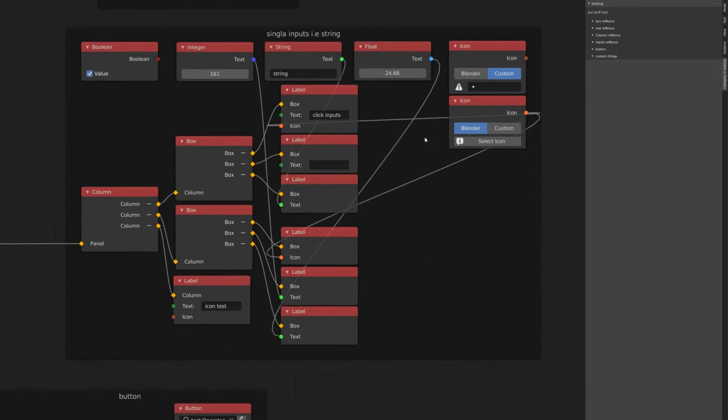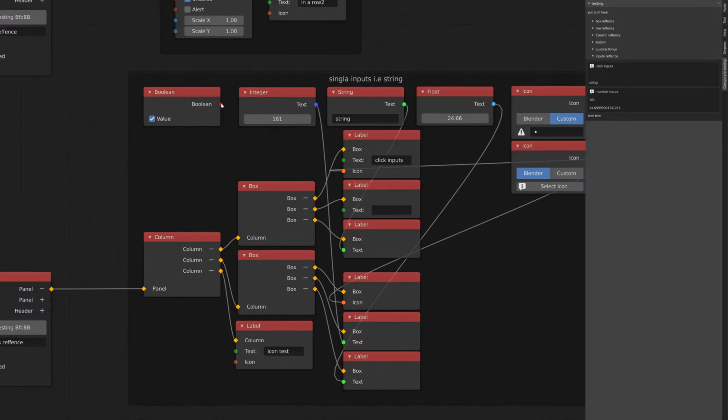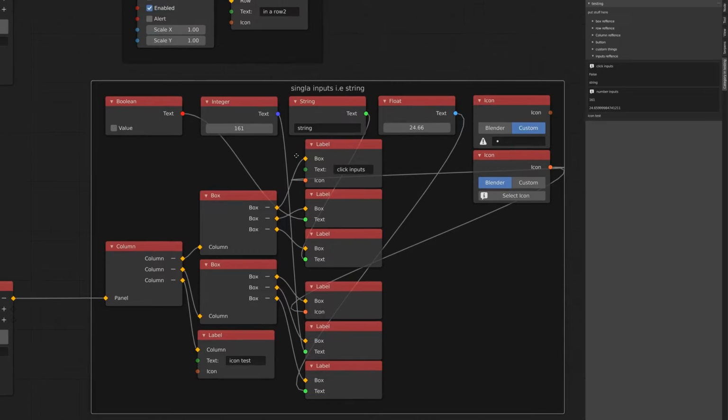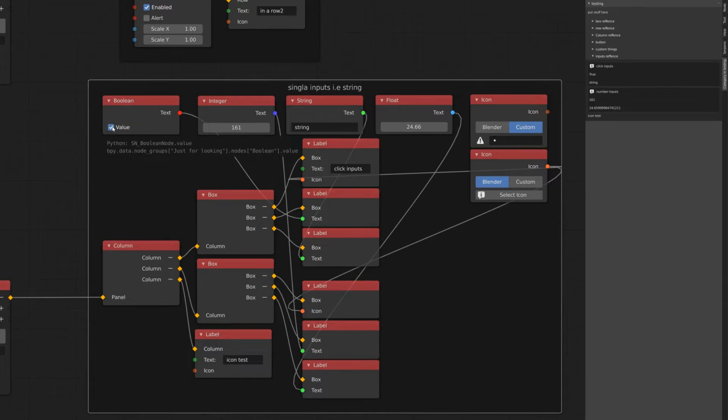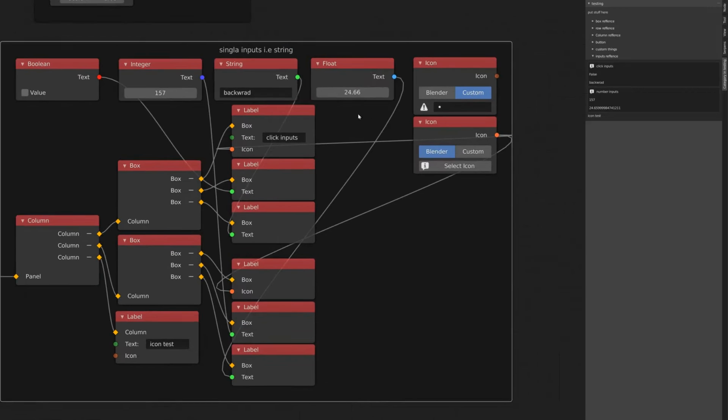And then you do the thing. So as you can see, we have our string, we have that. I don't know why it's showing up. It's almost like it's not connected. So yeah, boolean, true, false. Then integer, it's like an integer. The string, this is backward. And then you have your float.